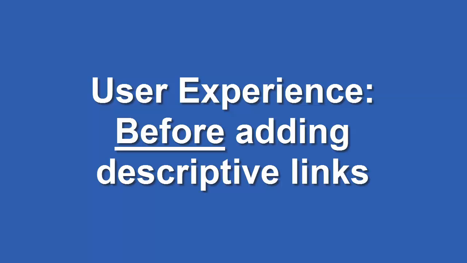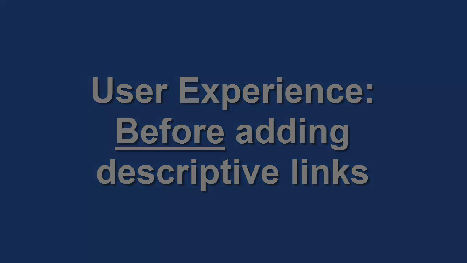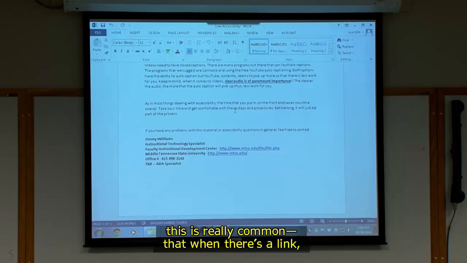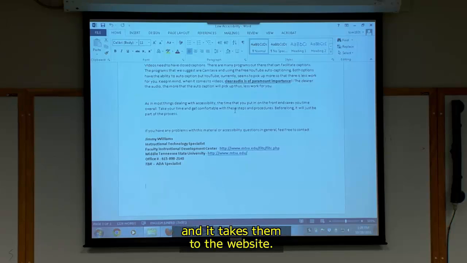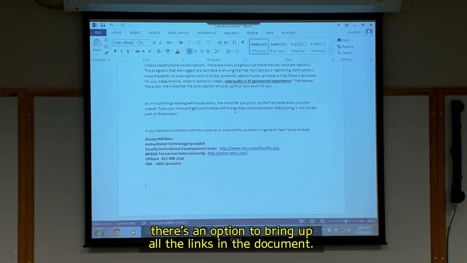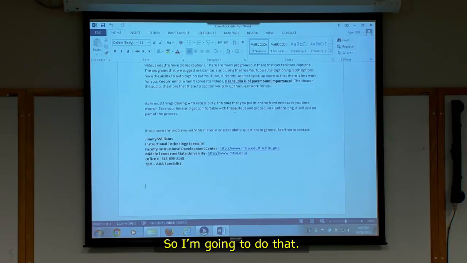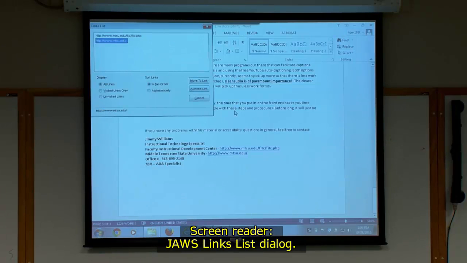User experience before adding descriptive links. This is really common: when there's a link, you throw in the URL so that people can just click on that URL and it takes them to the website. The only problem with that is there's an option to bring up all the links in the document, so I'm going to do that. JAWS links list dialog.